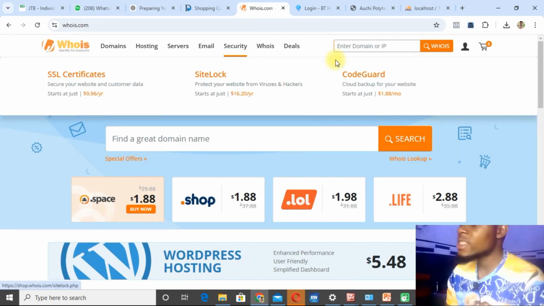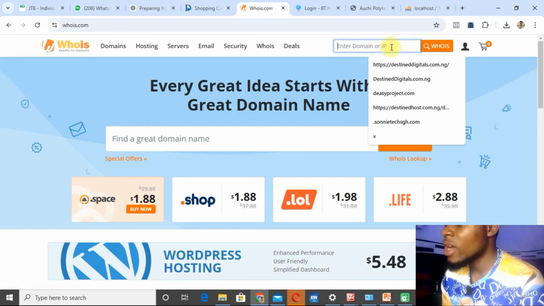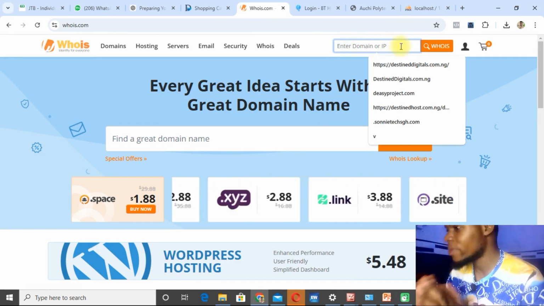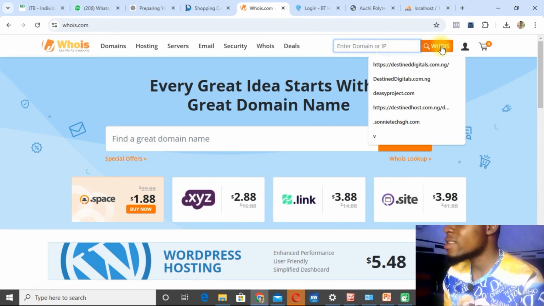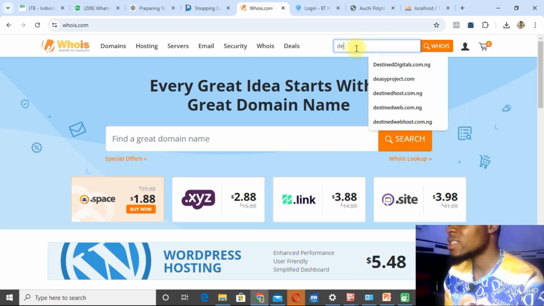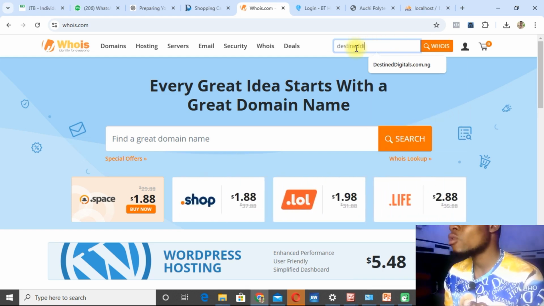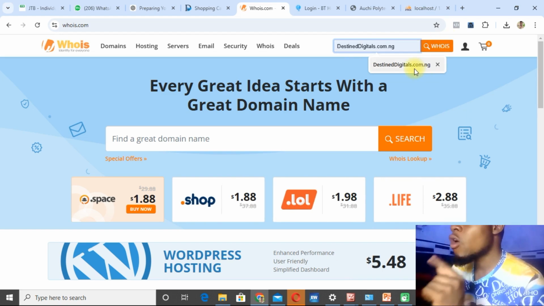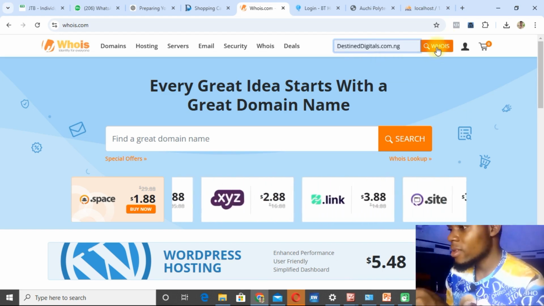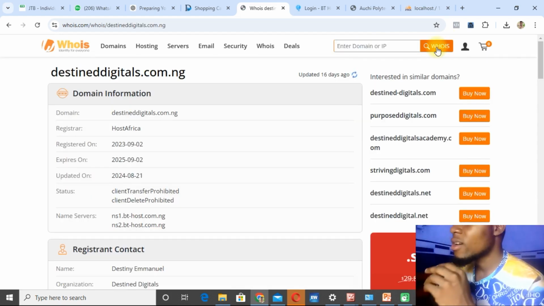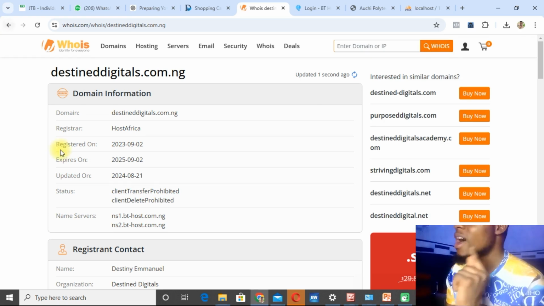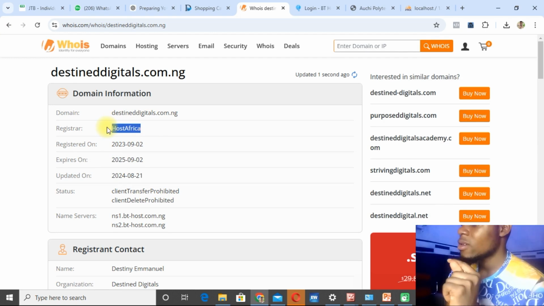Then on Whois.com, over here you can see "enter domain name or IP," then Whois. So I'm going to search for DestinedDigitals.com.ng. We click on search Whois. Now over here you can see my domain registrar, Host Africa. This is my website.